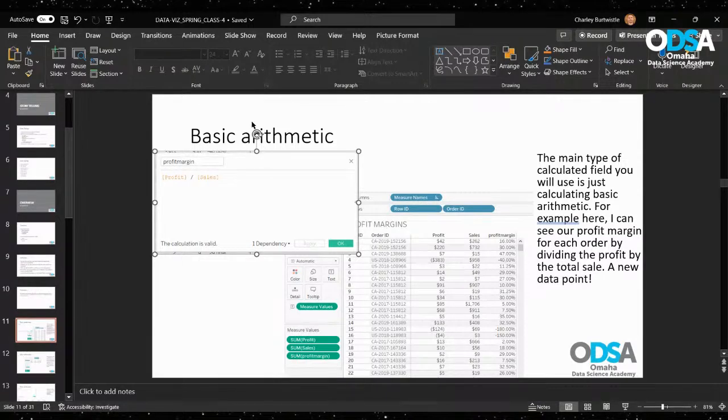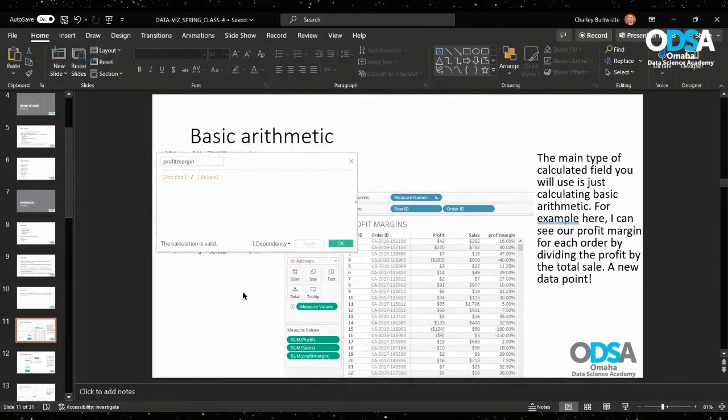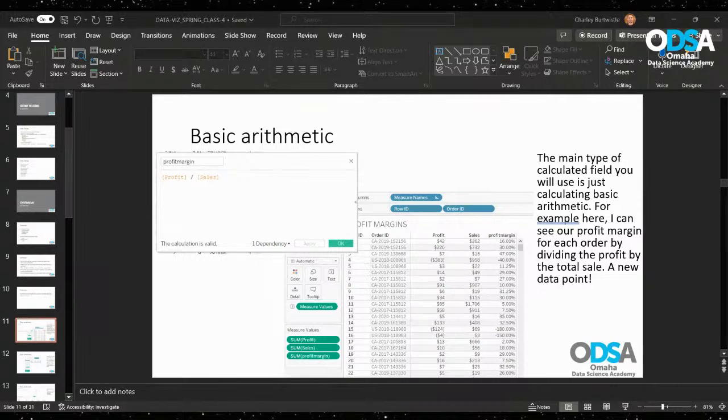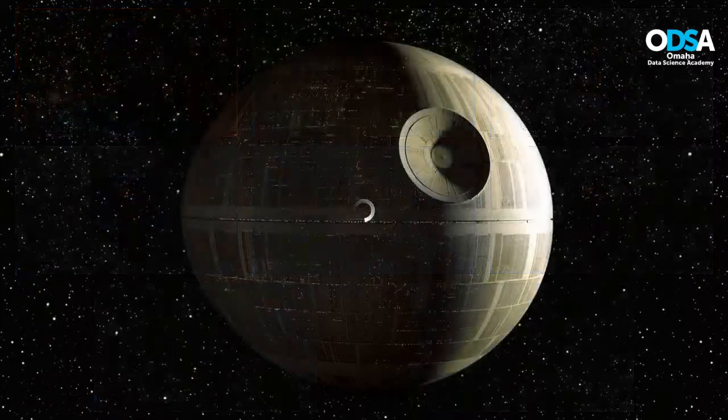So to start out with, basic arithmetic. I wanted to talk about the most basic example of a calculated field. And actually, I'm going to eat crow and go back on what I just said. I am going to share my screen in Tableau just to show you how I get to this point. So let me present Tableau Public.